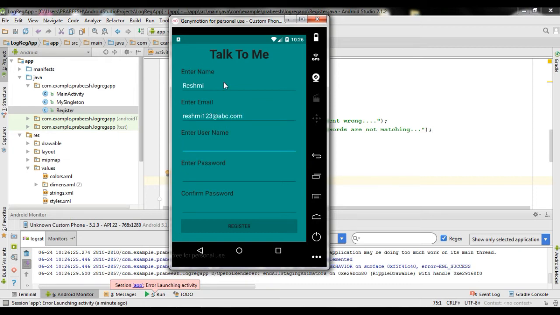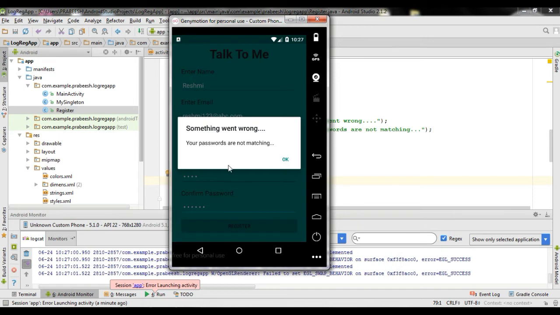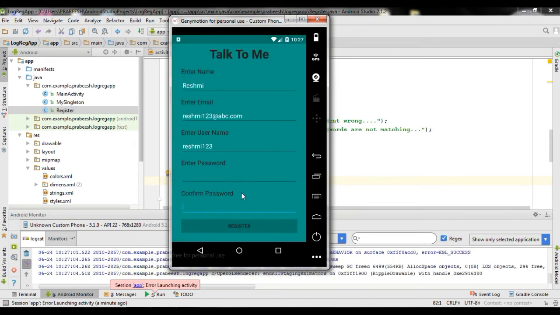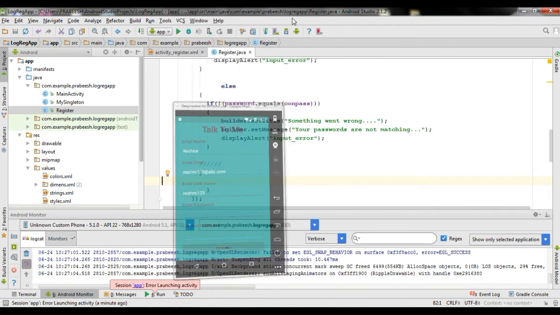Now specify some username. So now here I am going to enter some wrong password. Now these passwords are not matching. Now try to register. So here also the alert dialog is shown. Your passwords are not matching. Okay, so it's working fine.